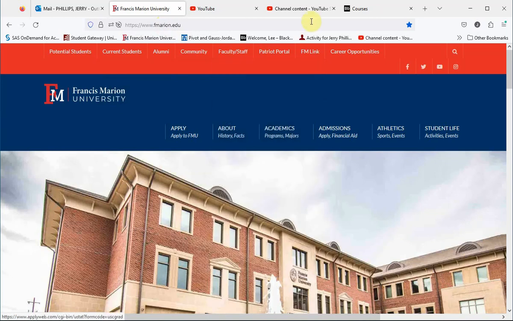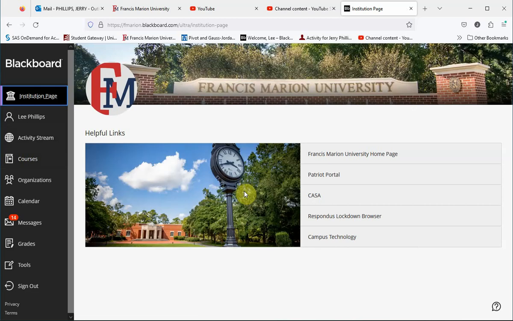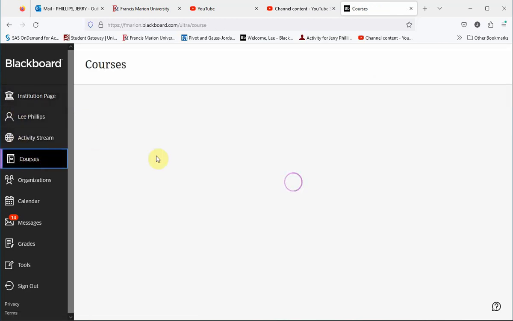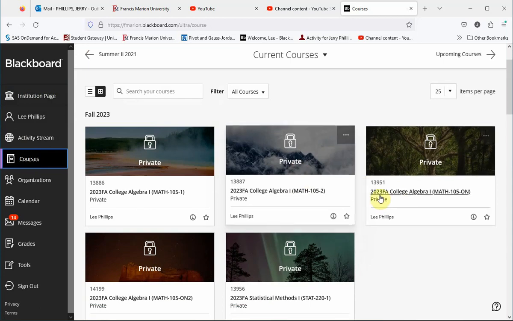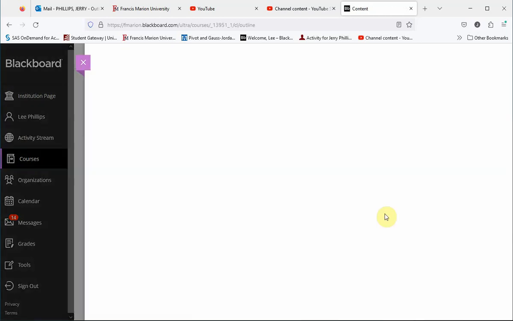Okay, now once you log into Blackboard, you will be sitting at an institutional page that looks like this. What you'll need to do is go over and select courses and then choose the correct course. The Math 105 Online is where our stuff will be.